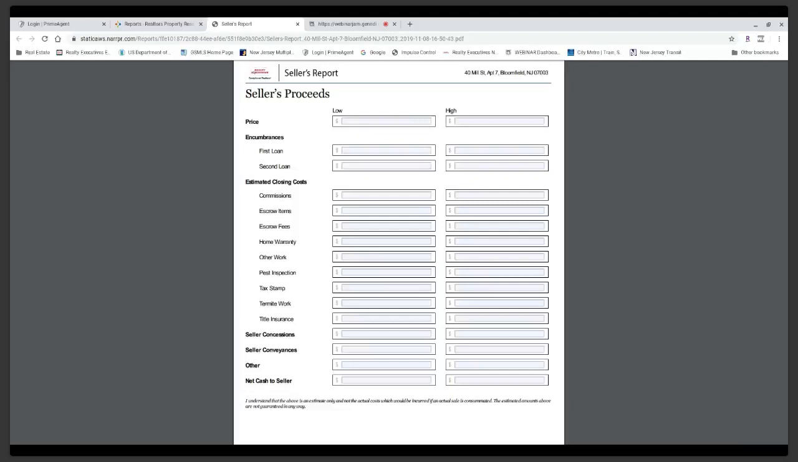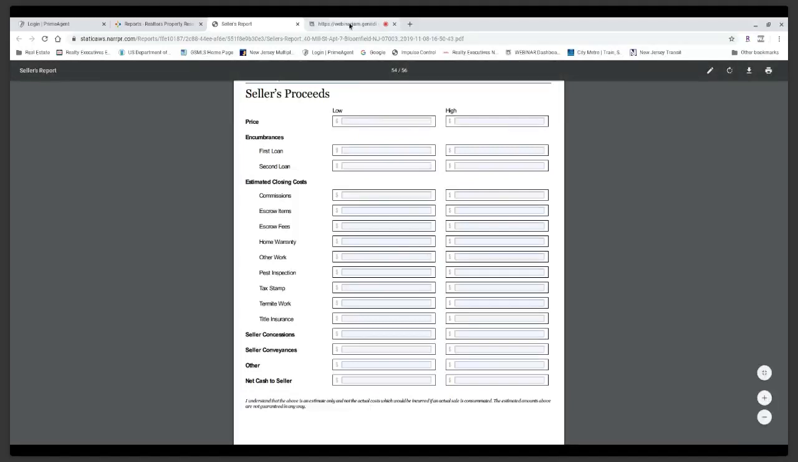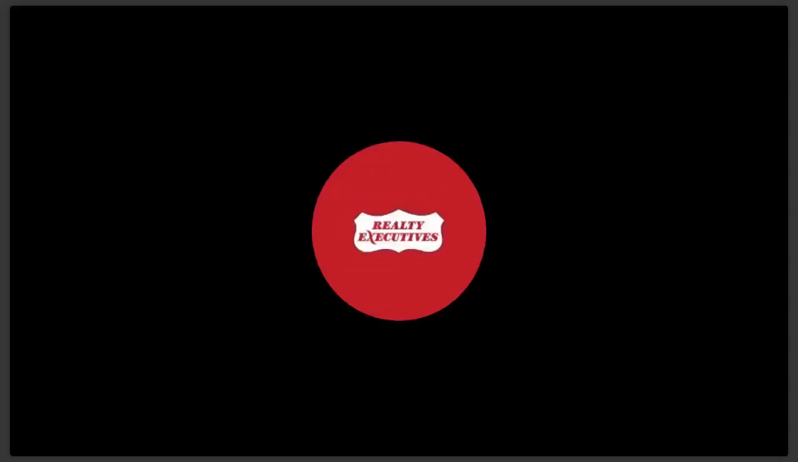If there are any seller's concessions or seller conveyances, if there's any other things that come up, and then you can give the seller an idea of how much they're going to net. That is really what matters to the seller. How much am I going to end up with at the end of the day once the property sells?